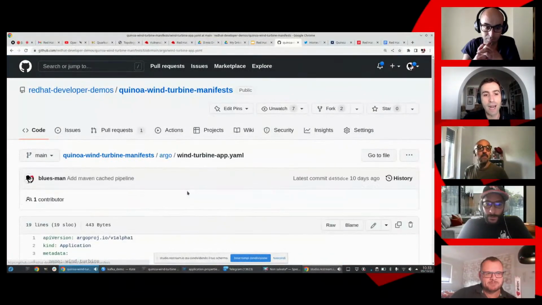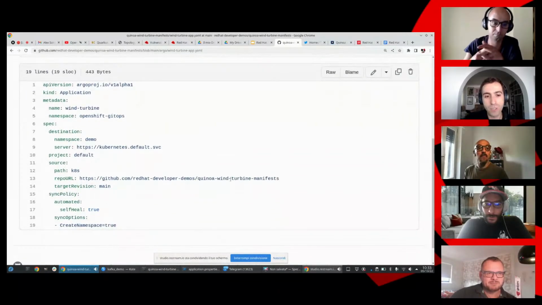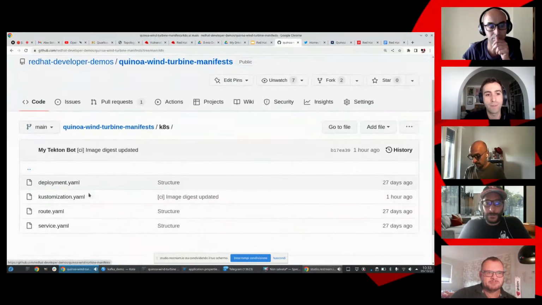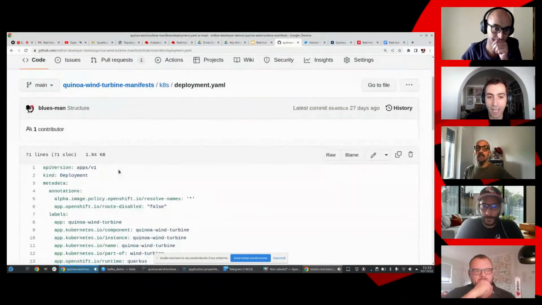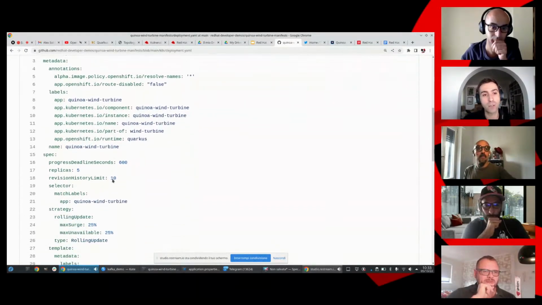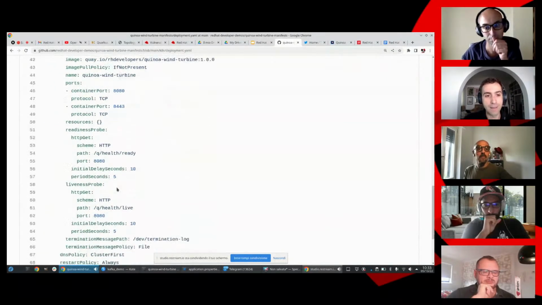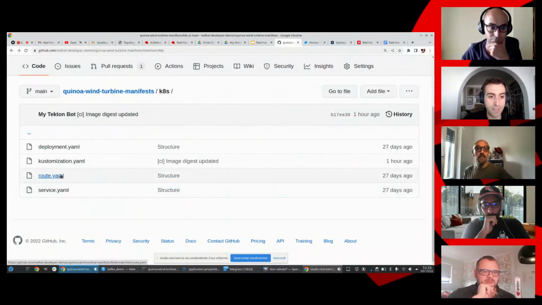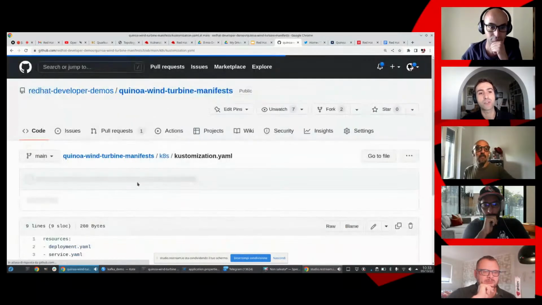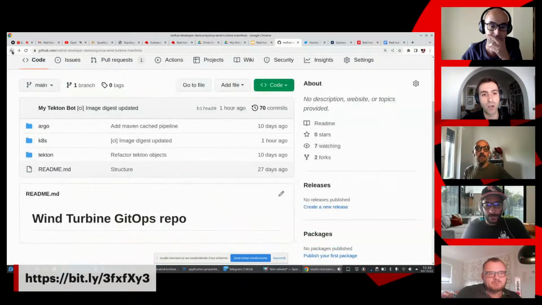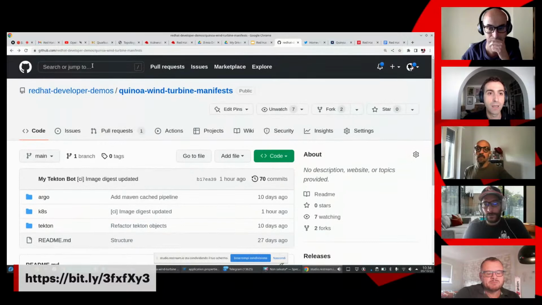So this is our Argo app pointing to this manifest, and those manifests basically have the deployment that Andy created and exported with that function, which is an operator called the GitOps primer, an operator that collects all the manifests and then extracts them to be ready for GitOps. There's a route, there's a service, and the customization file.